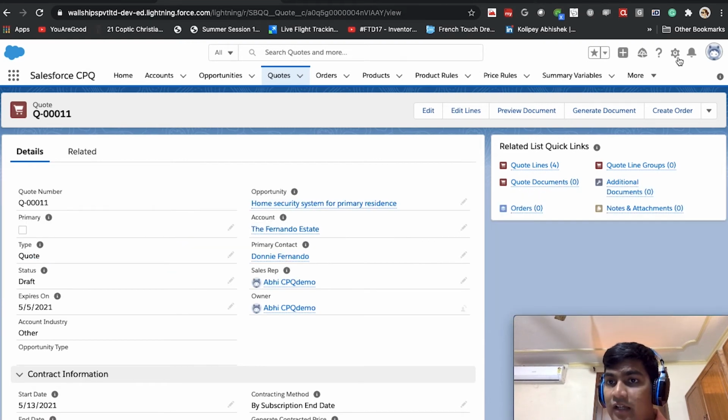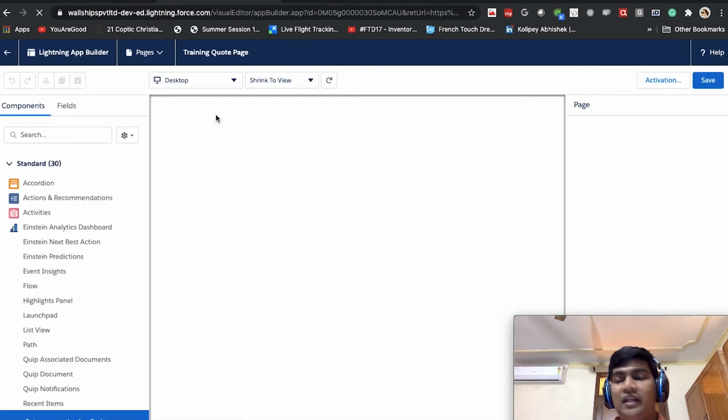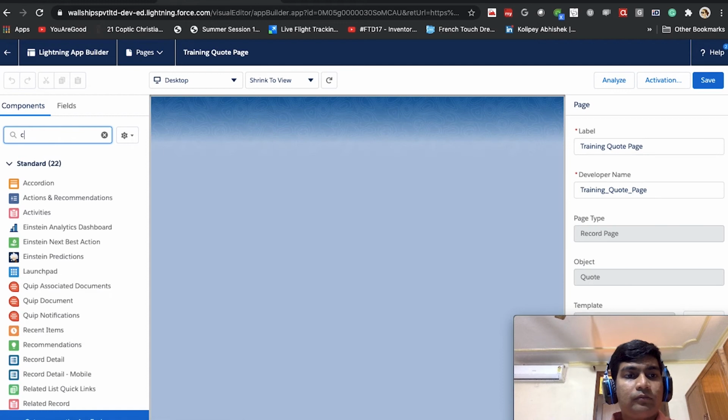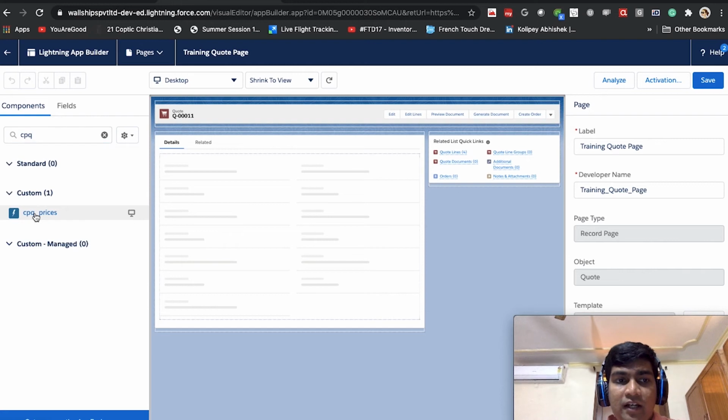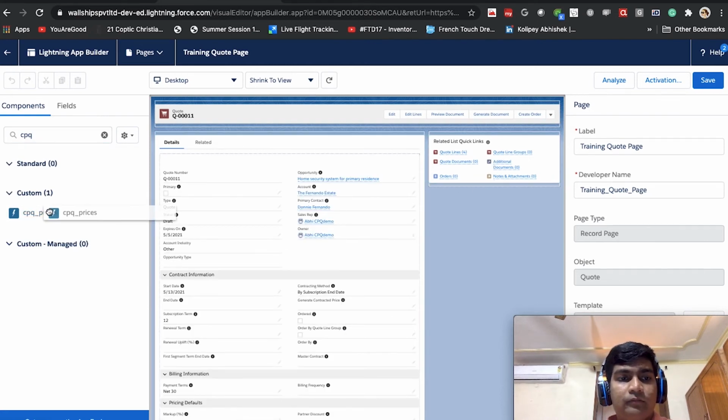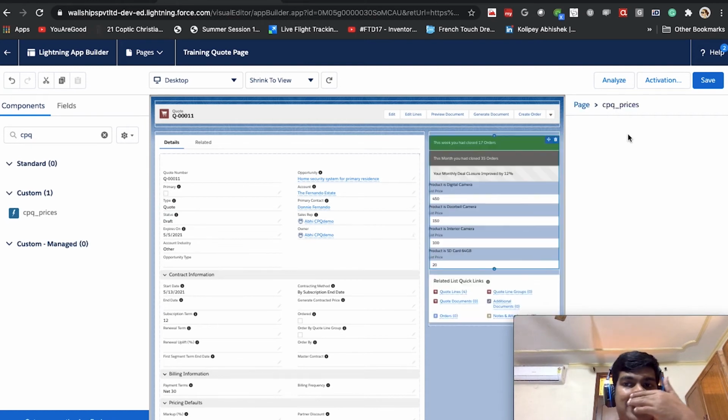So I'll just add my CPQ component here. Simple, just editing the page. First I'll show you the demo, then we'll go into the tech stuff. Okay, it's taking time. While it's loading, it's like a plain bundle: HTML and JS files. This is the component I created, cpq_prices. Let me just drag it here and save it, and let me show you how it's coming now.